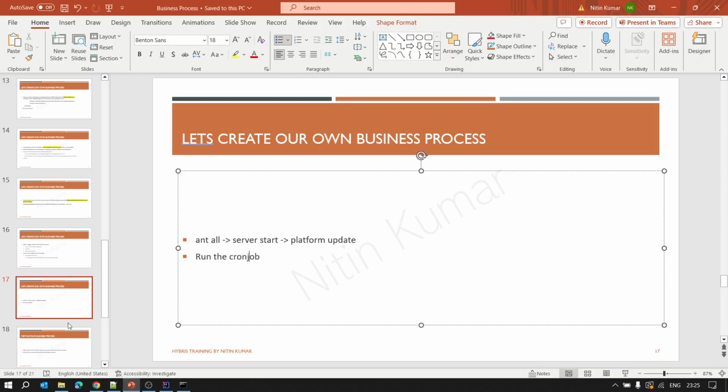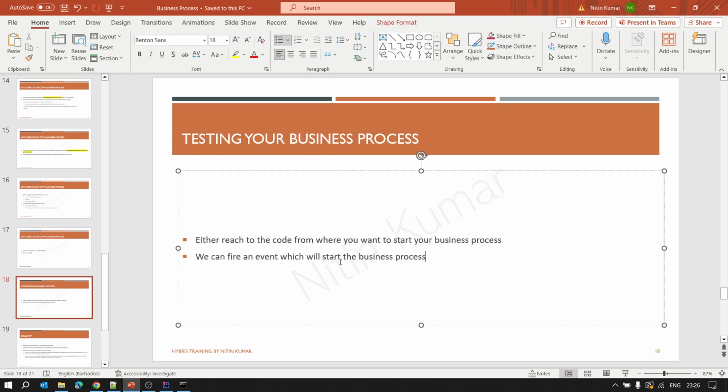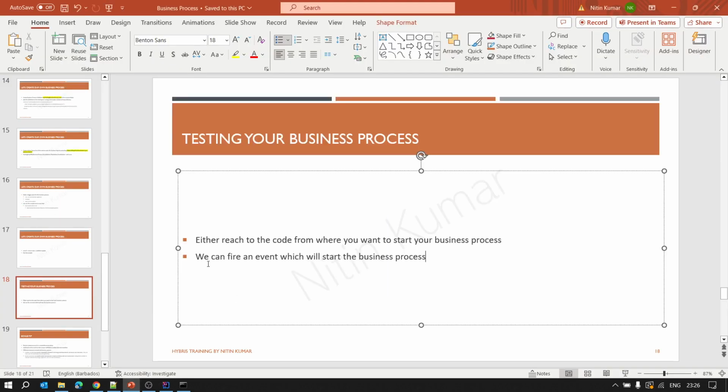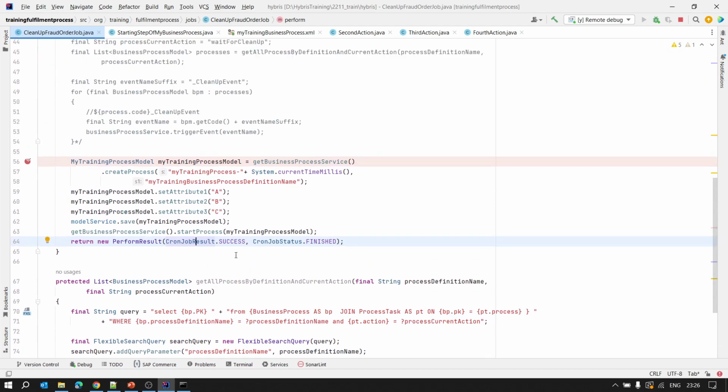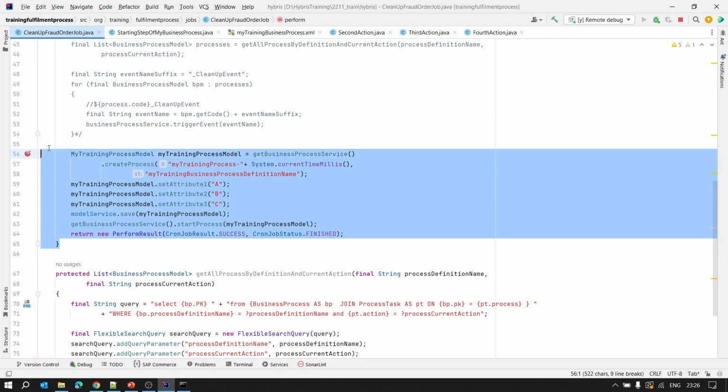Now let's go towards the next one. This testing, we have done already. The testing of our business process, we reached the code where we want to start the business process, which was our cron job. Here we started our business process, and we can also fire an event which will start the business process. So this was another approach. I would suggest you guys try to create an event and a listener and try to start your business process in that listener. I have done the cron job approach. You can do the event approach and try to fire that event by using the event service.